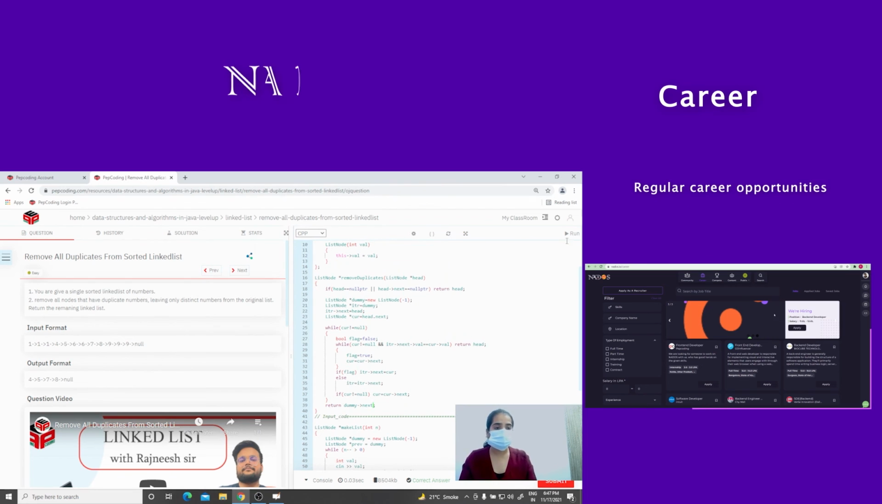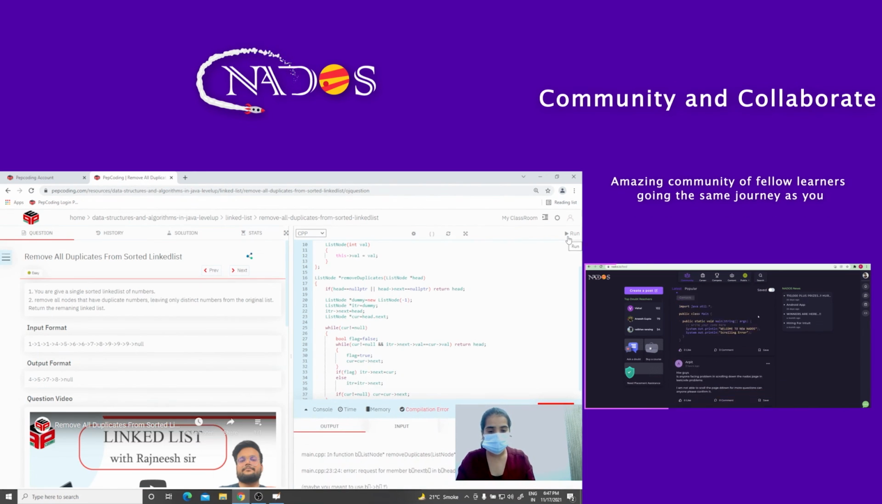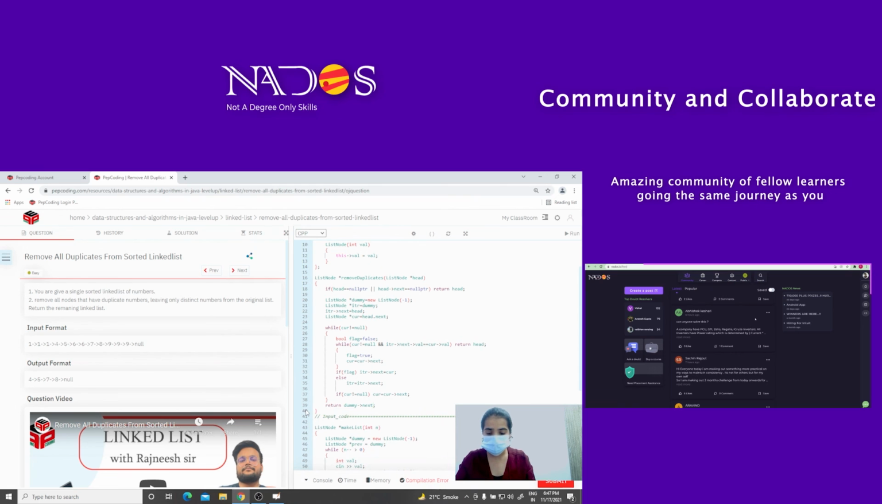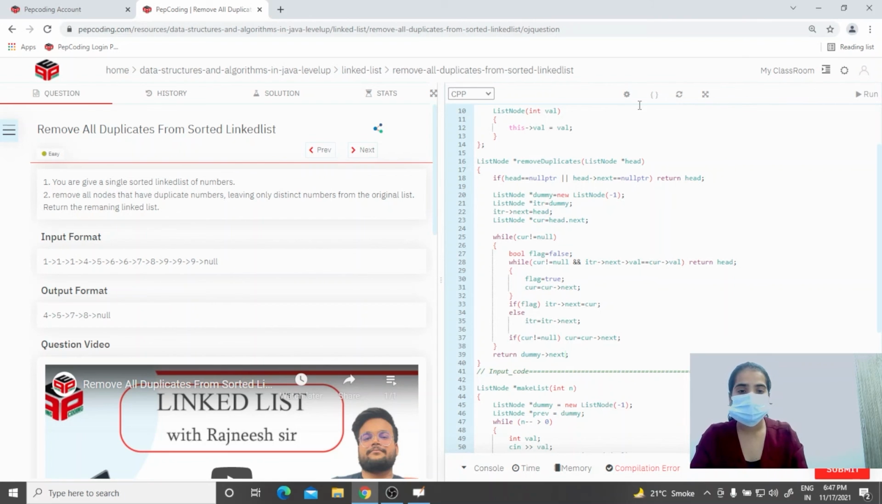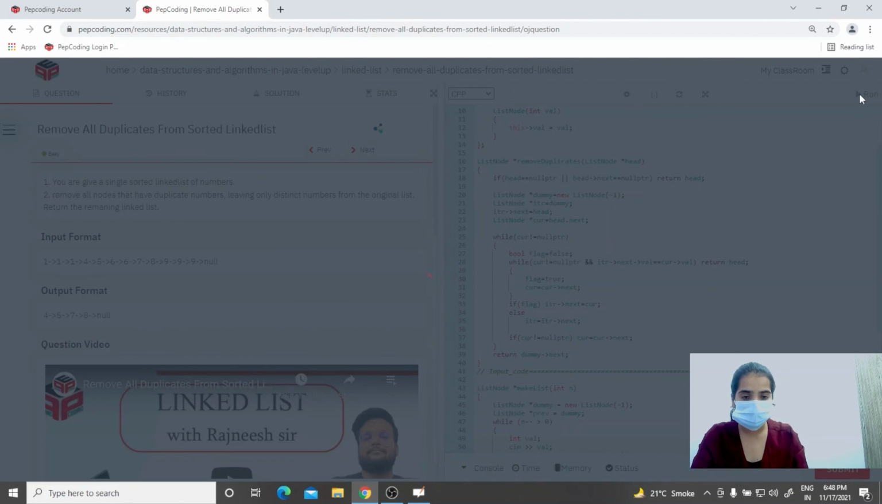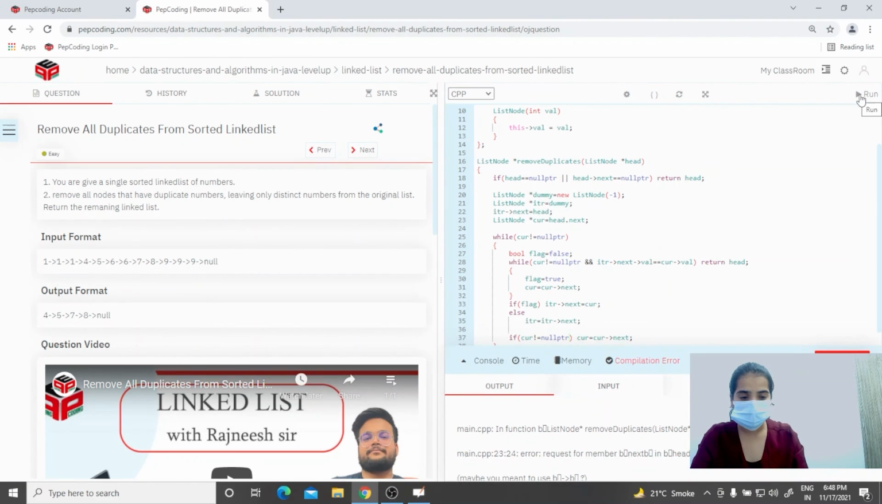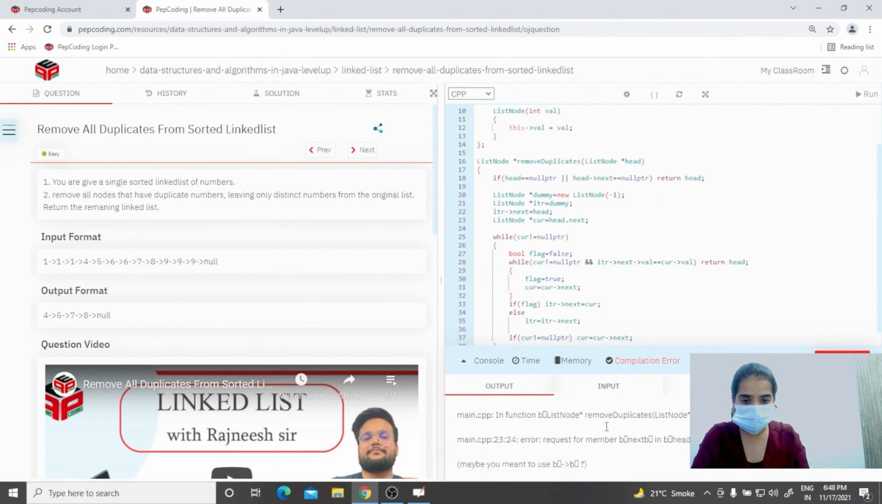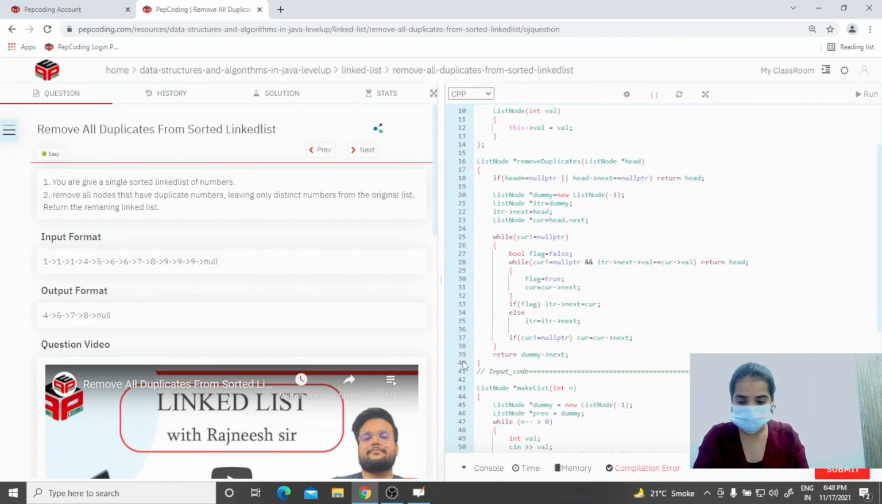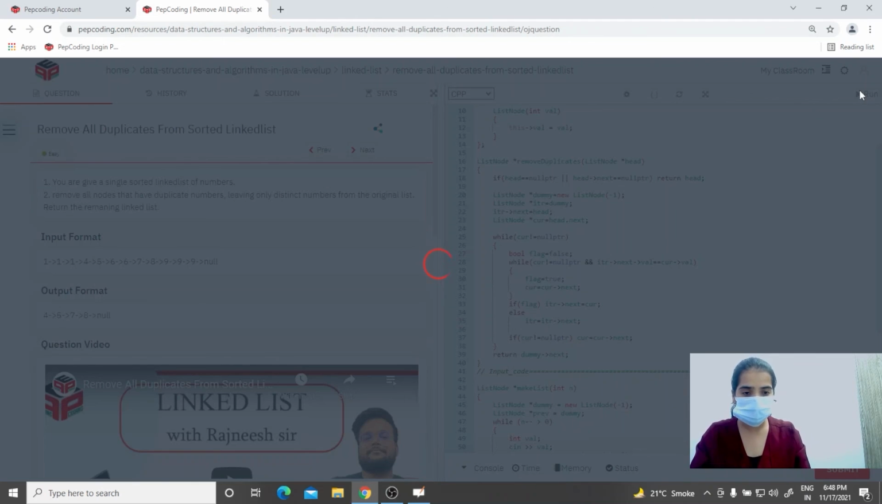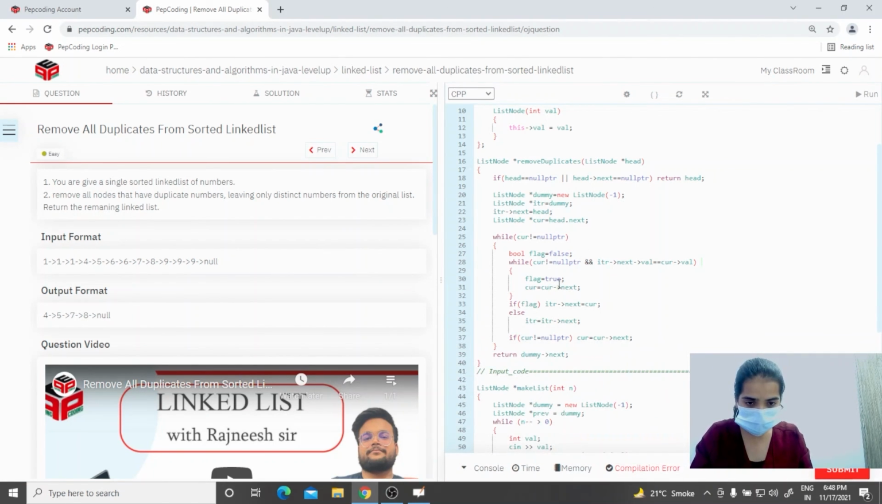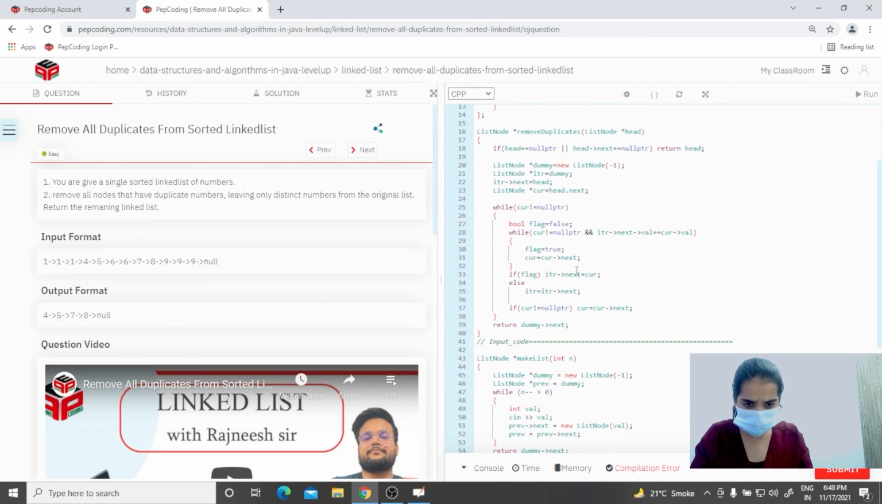distinct values inside them. Okay, so we are getting a compilation error. Let's resolve this error first. So first of all we have to write null pointer here always. Okay, let's run it. We are again getting some error, so let's check it. We have made one mistake, we don't need to write it here.